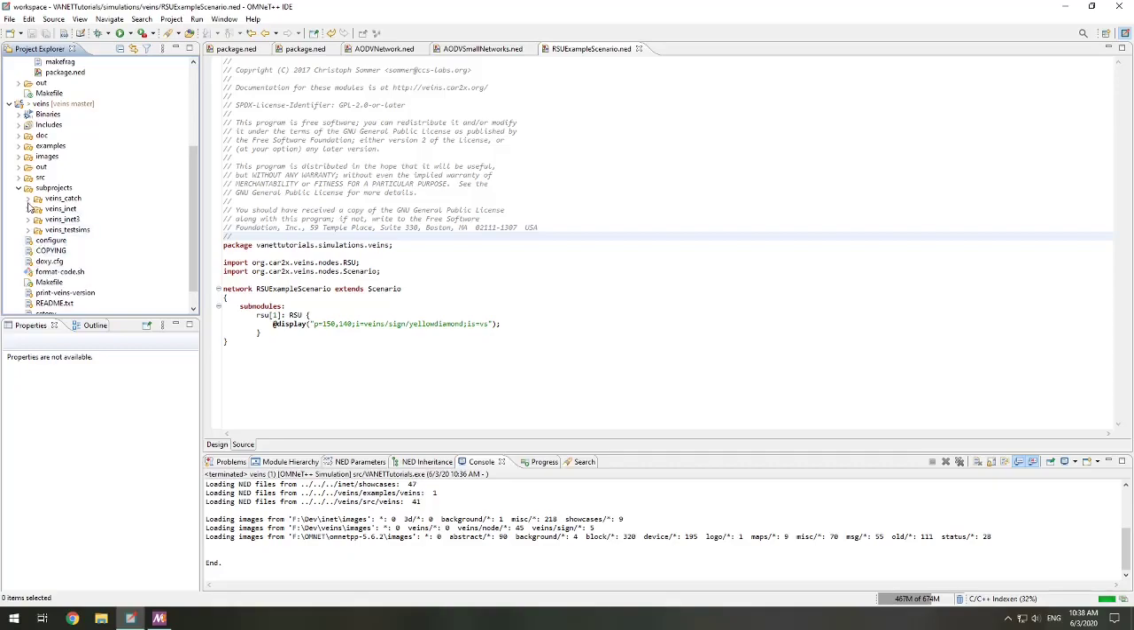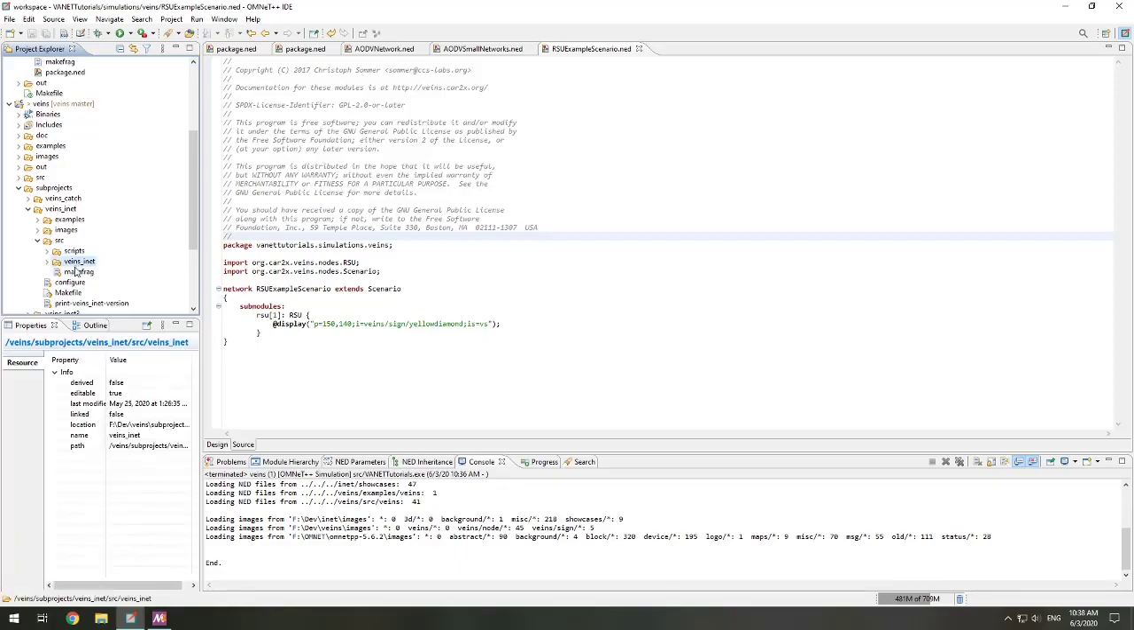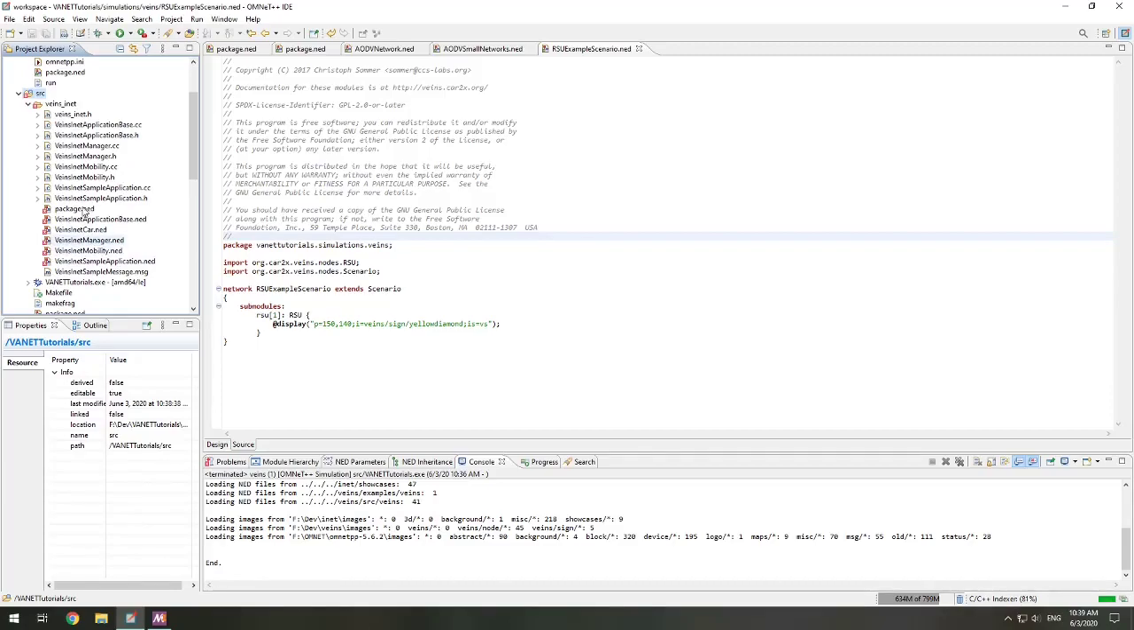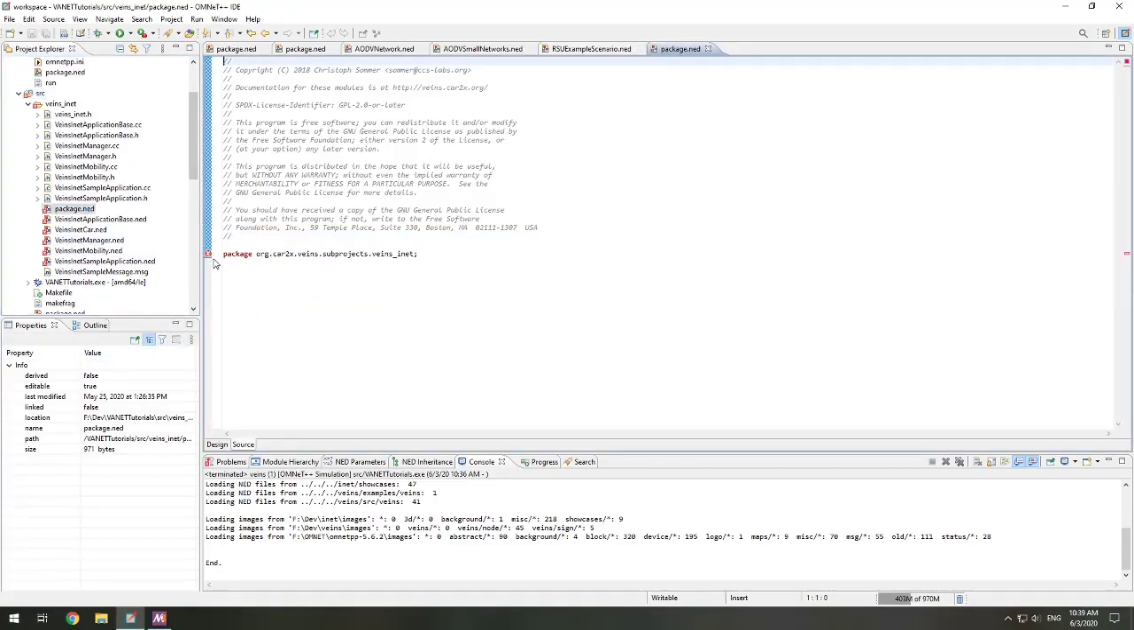Let's go down to the Veins INET and expand it. This is the source, and we're going to copy Veins INET and add it to our source. So paste it here. Again, we're going to have some errors because our packages are not the right name. So we need to fix our package names. Go into your package and fix it to match what your base is. In our case, it's going to be VANET tutorials.veins INET. So that is the package name that is being named here.